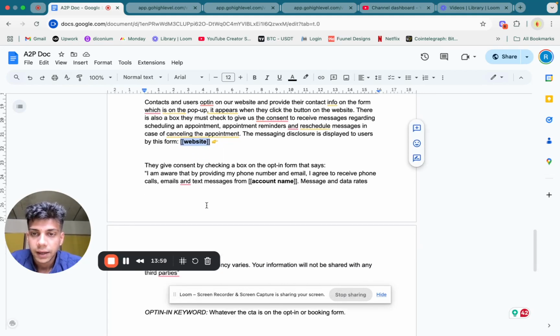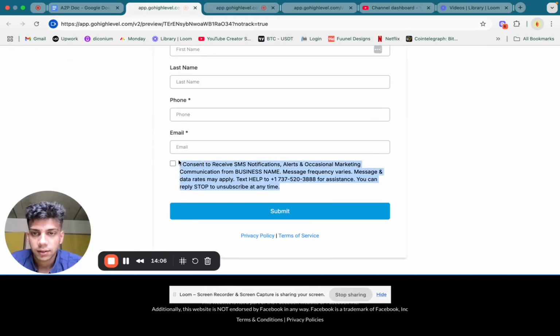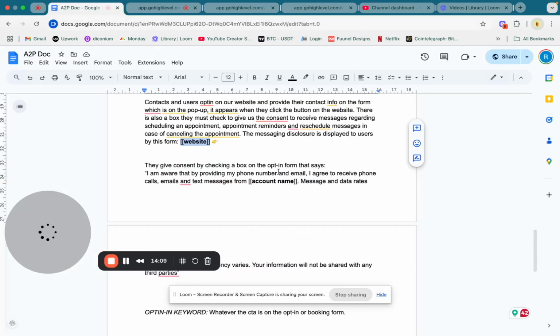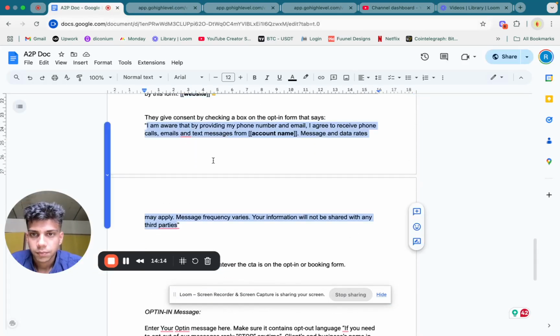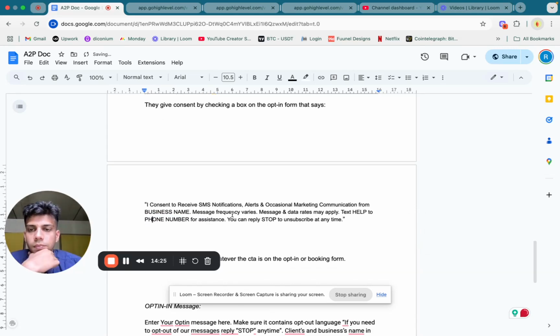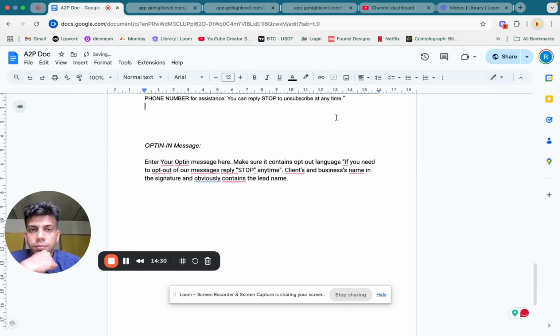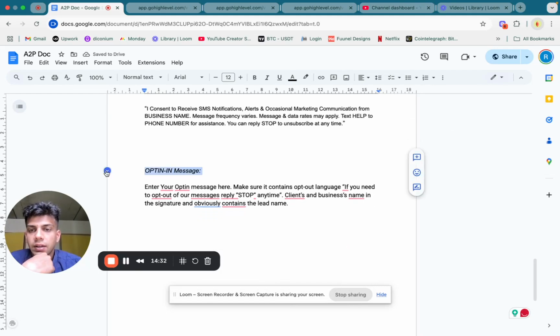Add that here again, and then they give us consent by checking the box, and make sure this box contains this messaging, which is this. Includes this and whatever your phone number is. Once that is done, the keyword option, this is not there anymore. Opt in with, and then the last thing that you will need to add on your third step of A2P campaign will be your opt-in message.